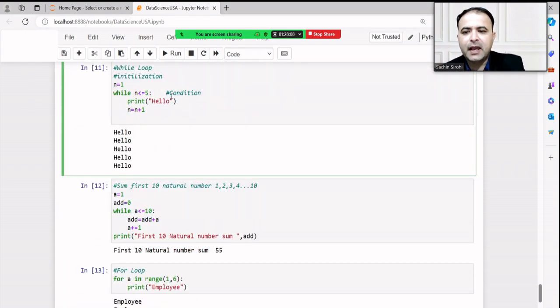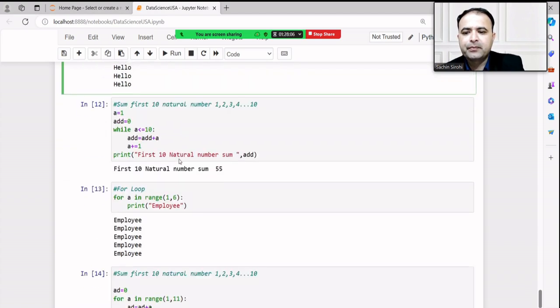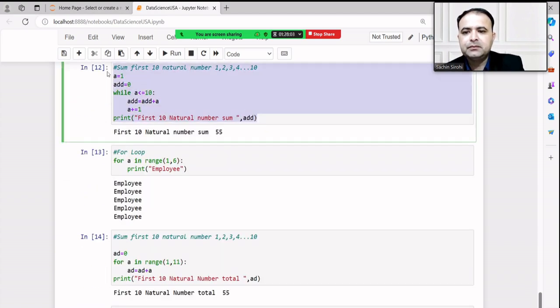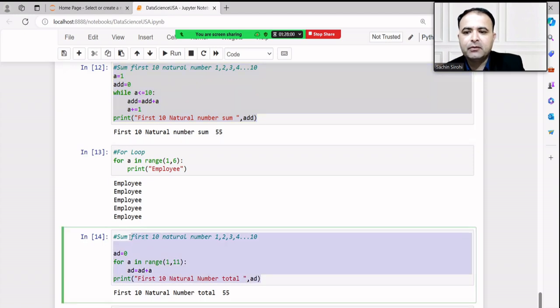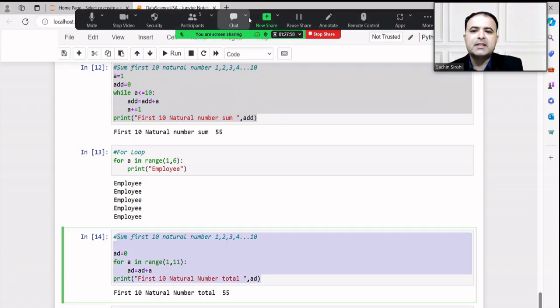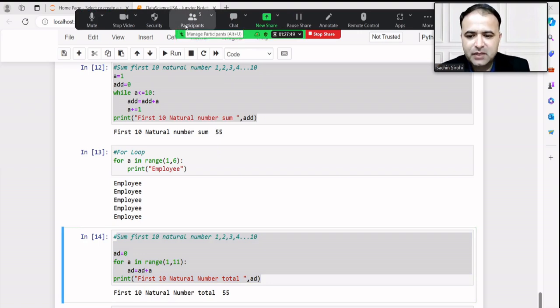First I have created with the help of the while loop, this one. Second, I have created with the help of this one. Which method is easy? The last one for me. Yeah. So what is the difference between the last one and the first one? Anyone want to give the answer? The while condition.